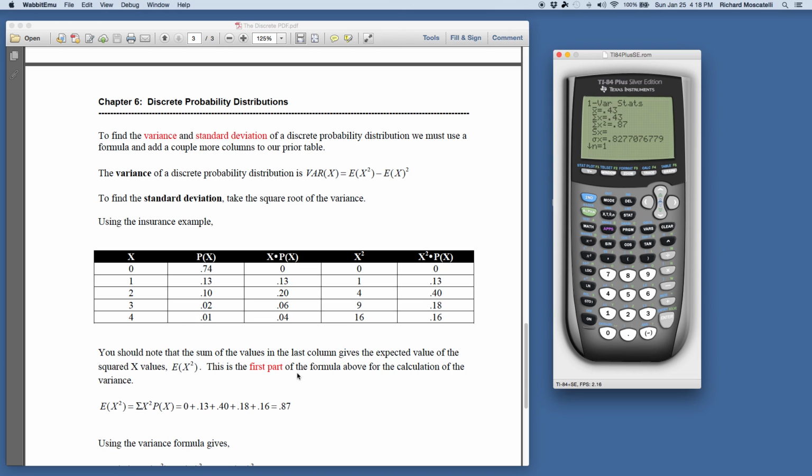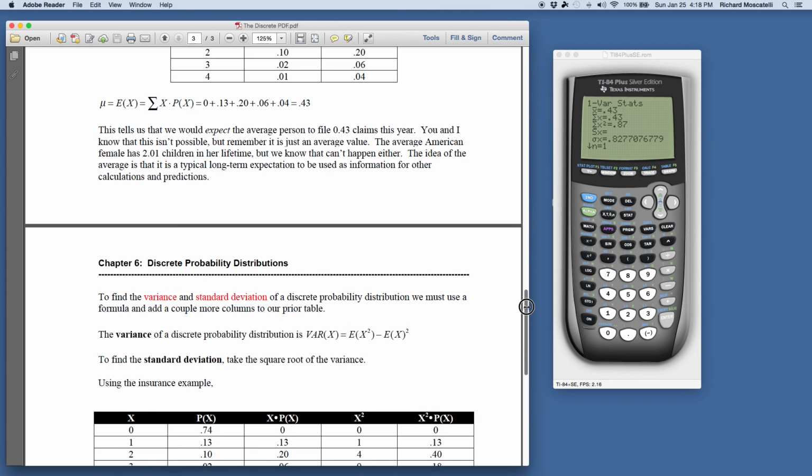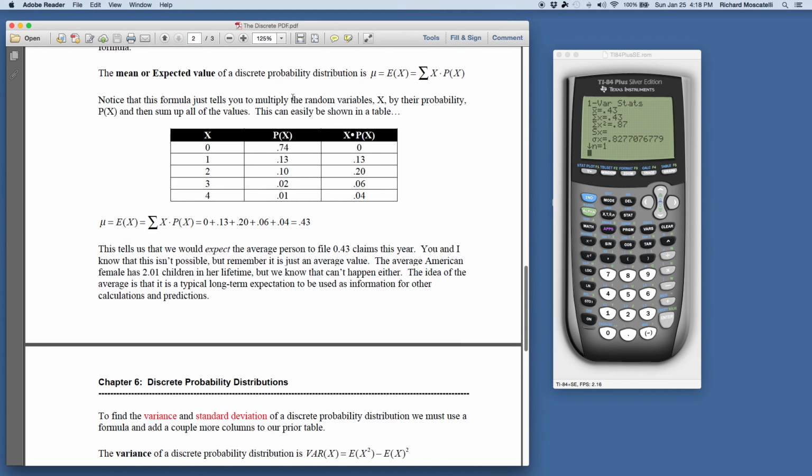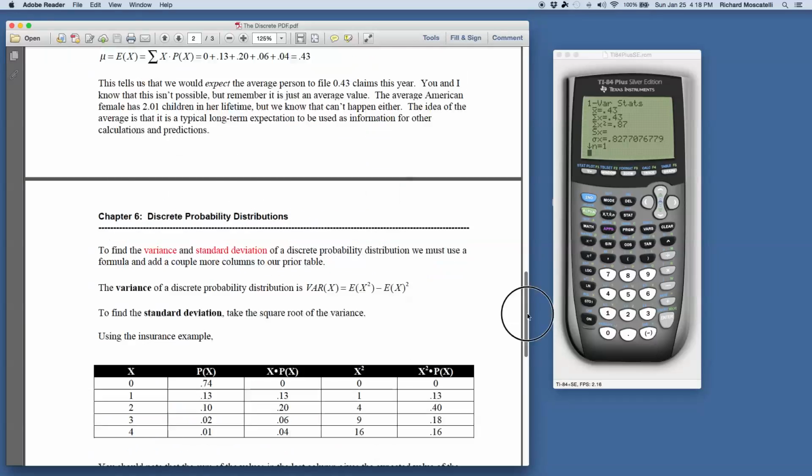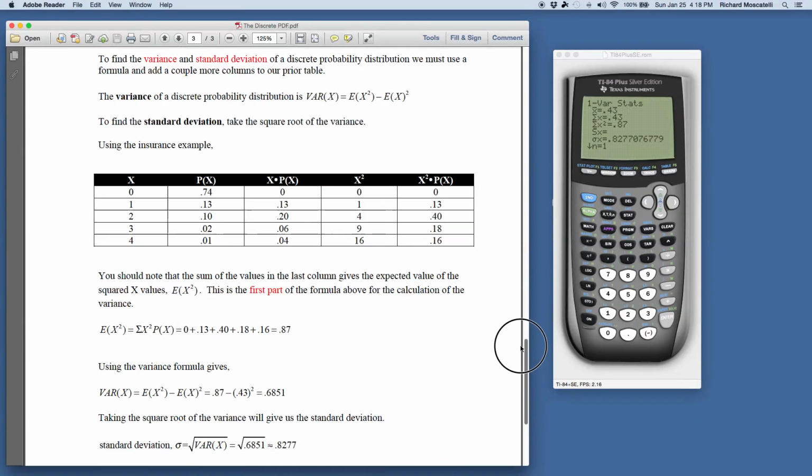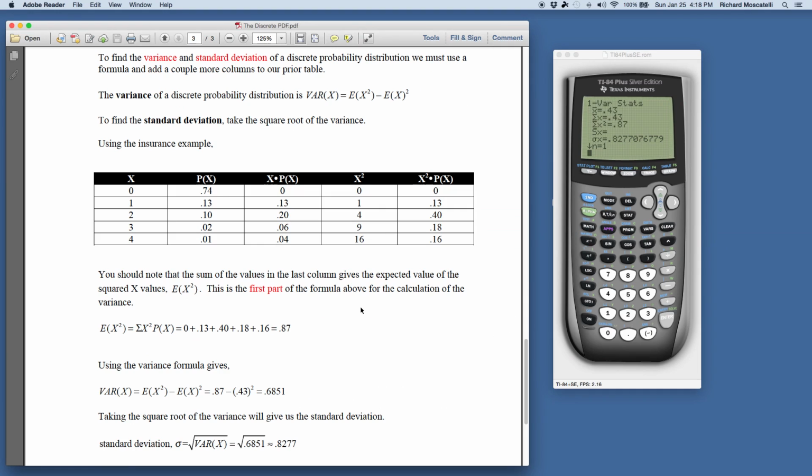So over here, the mean calculation, I believe, is on the prior page. Yeah, here it was. This is why I showed you how to do it by hand. So this is the calculation of the mean, or the expectation of x, which is 0.43. The variance calculation is here. I'm sorry, that's the expected value of x squared. The variance is here, 0.6851. And then the standard deviation, remember, is the square root of the variance. So when you square root that 0.6851, you get 0.8277. And there you have it right here.